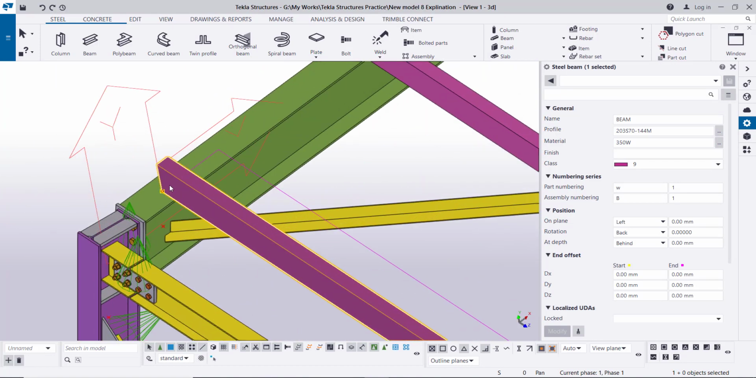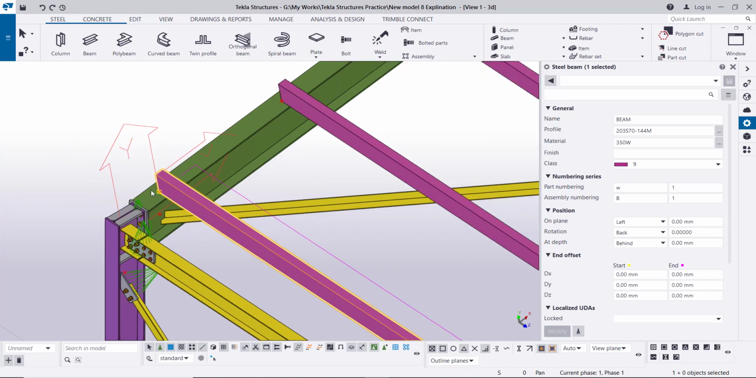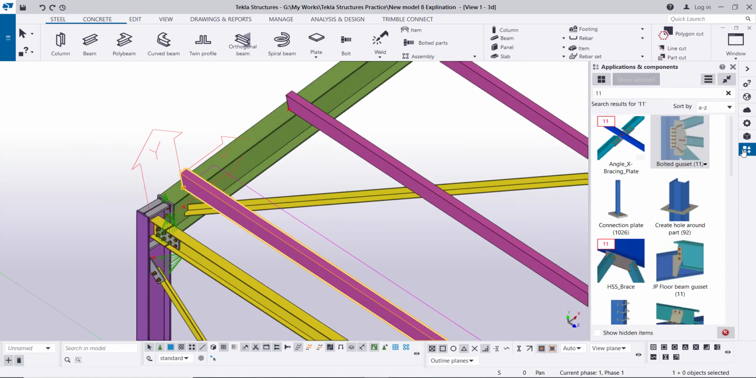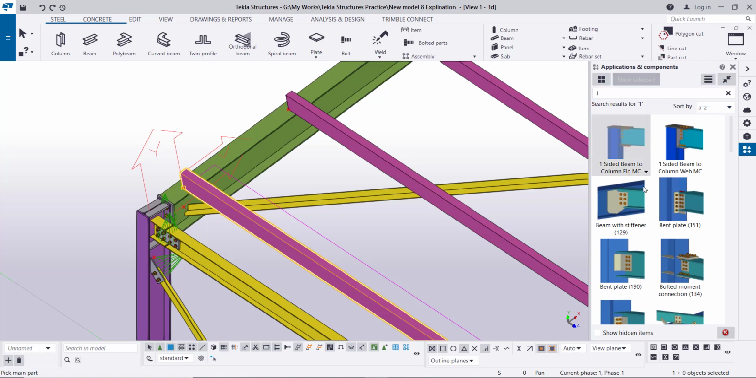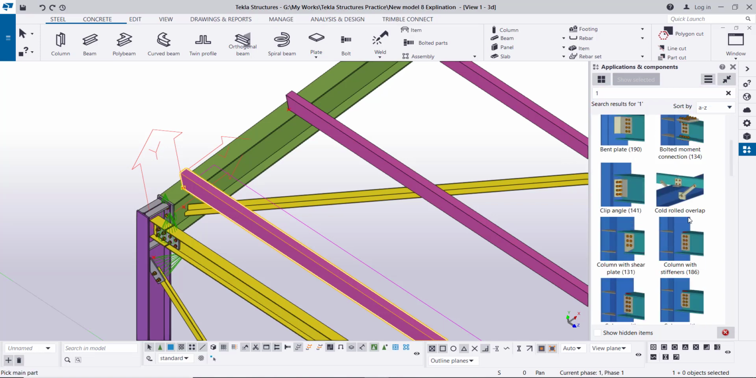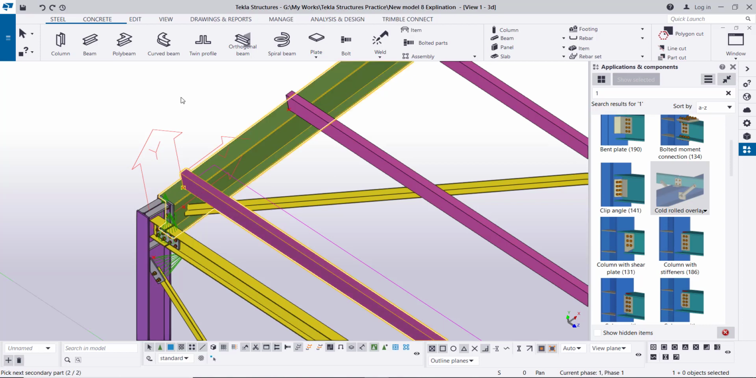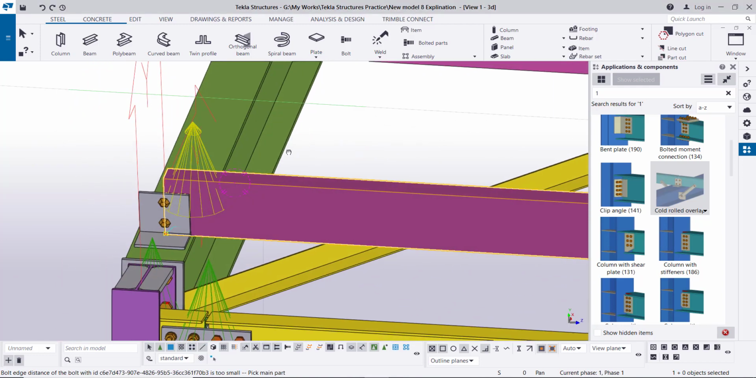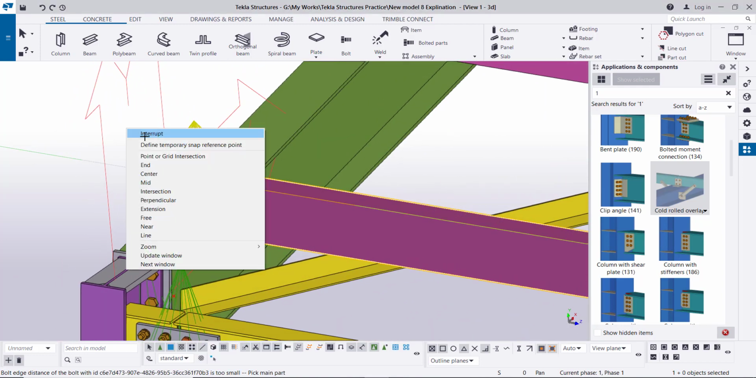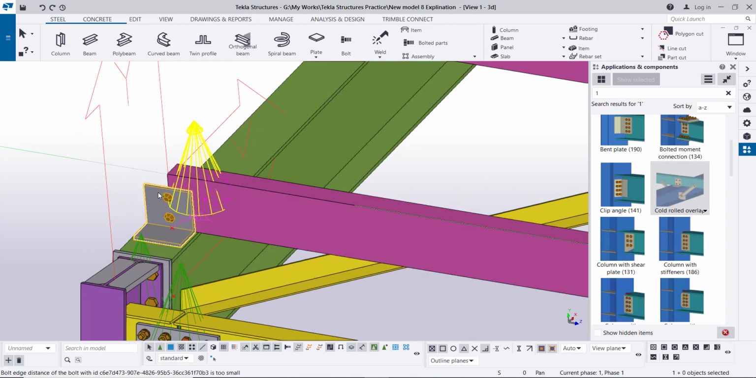Now we'll create the connection between the purlin and the rafter. We'll go here to the component, type here number 1, then scroll down to the one called roll overlap connection. We'll select this one, then by clicking on the rafter, then the purlin, then the mid mouse button, the connection created like this. As you see, we can edit this connection.